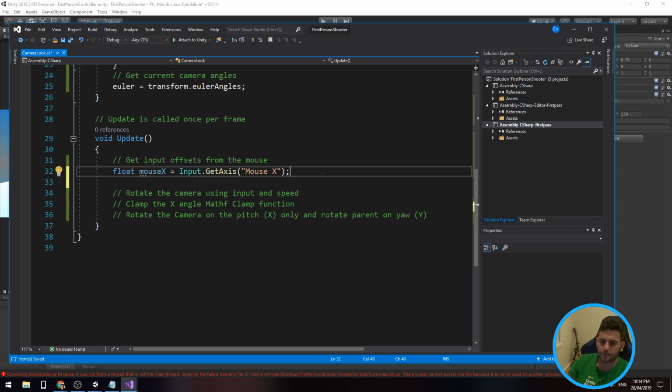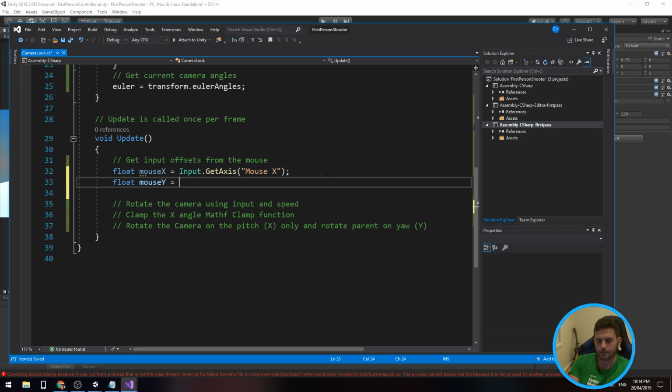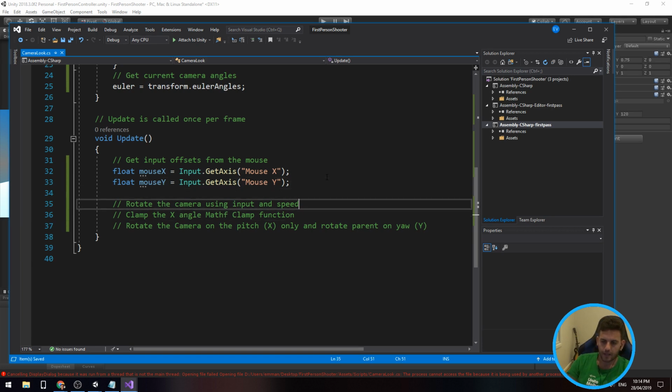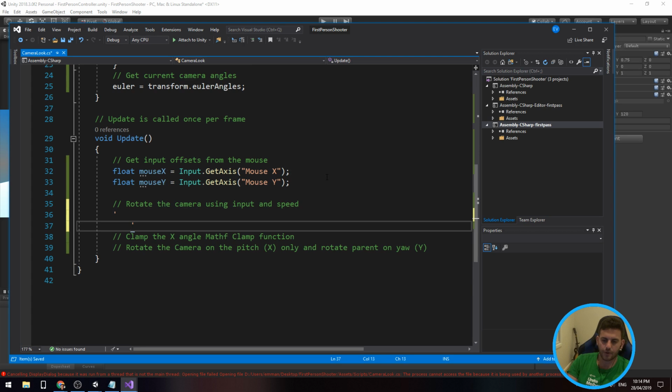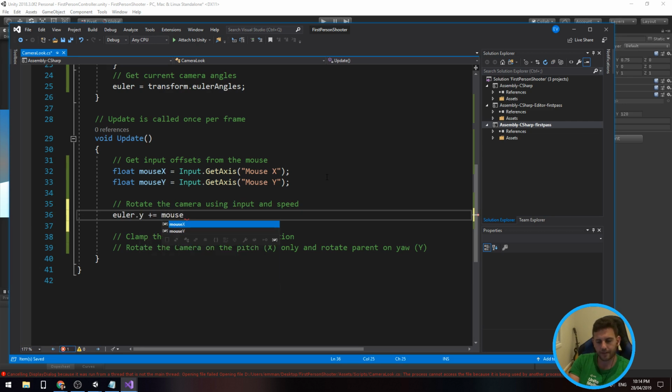Okay, so here we go. Float mouseY equals Input.GetAxis("Mouse Y"). That's it, we've got our inputs and they're in a float value, so negative 1 to positive 1. So to rotate the camera, I'm going to be rotating the Euler actually. So euler.y += mouseX * speed.x.